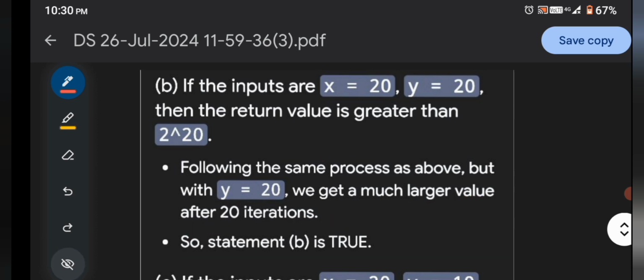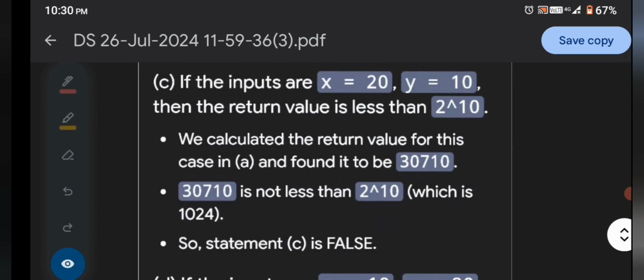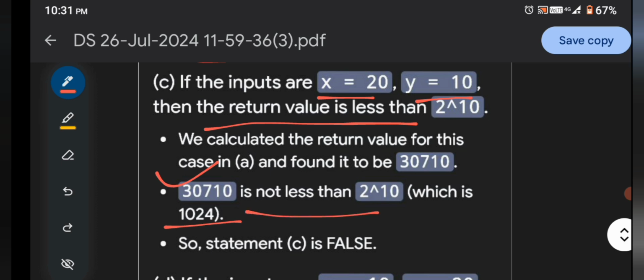Now we come to the next one, that is option C. So here option C is given as: if the value of x is 20 and the value of y is 10, then the returned value is less than 2 to the power of 10. So 2 to the power of 10 is equal to 1024. Okay, and here the actual value after 10 iterations we already got is 30170, which is obviously not less than 2 to the power of 10. So we say that statement C is false.